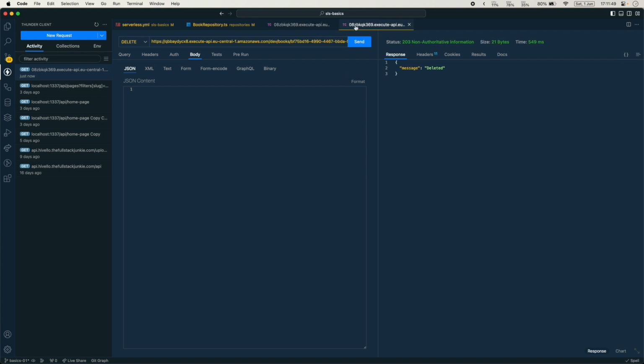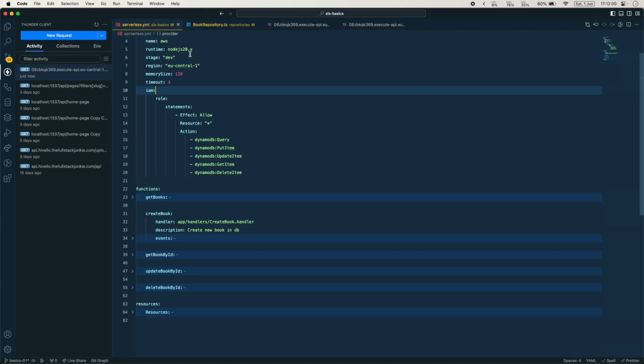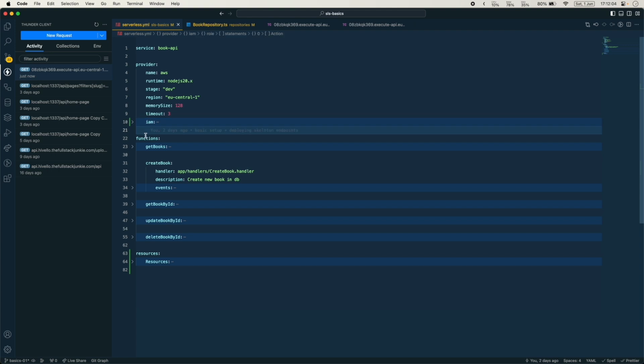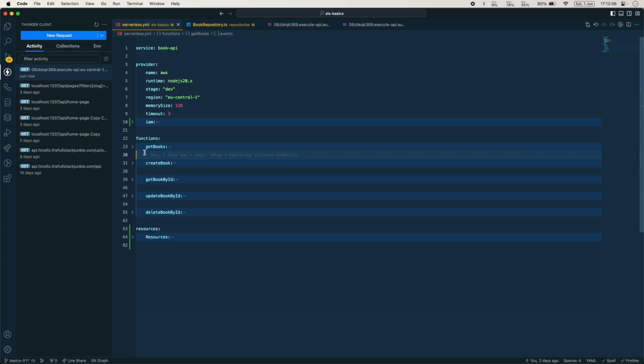Okay, so there we have our basic CRUD operations set up with DynamoDB and AWS Lambda and API Gateway. And we use the serverless framework to set this up. So yeah, I hope you found this helpful. And then next we will continue to add uploads. So we can now upload videos or files or images or any type of asset and connect that to a book. So let's do that next.